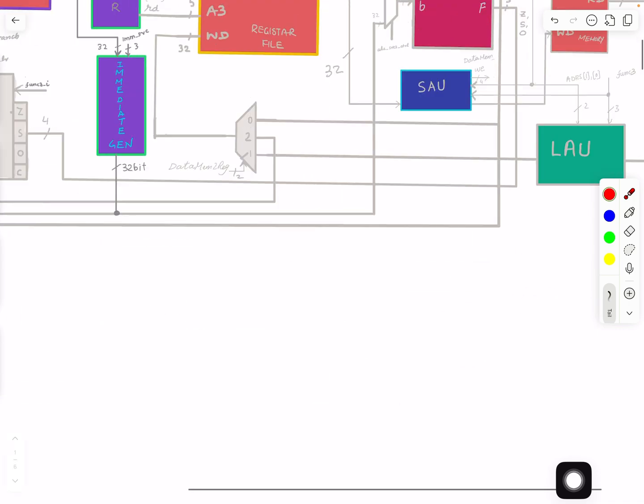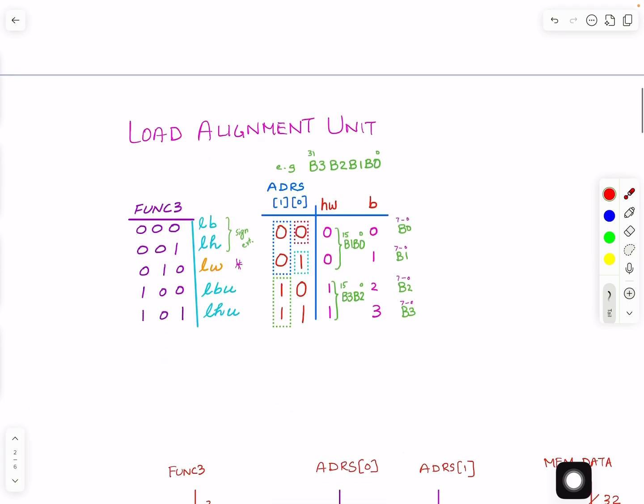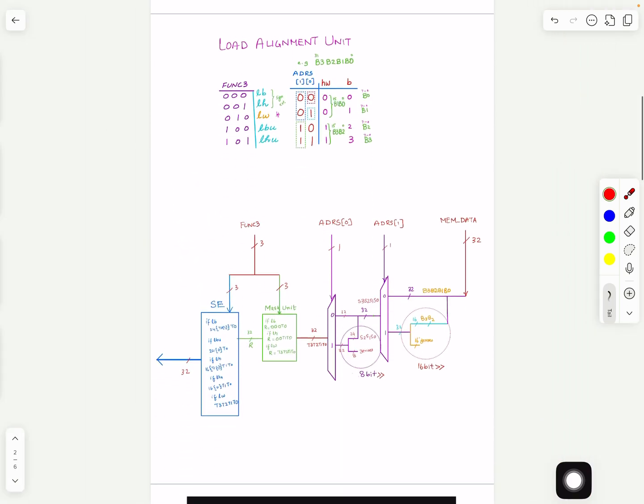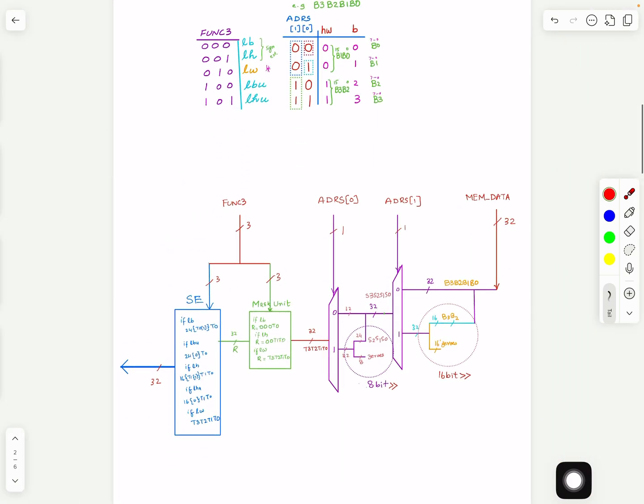So load alignment unit, I explained both of these in detail, so it doesn't make sense to start explaining all that again. If you remember, please watch that video on both. I thought I did a couple of videos on load, maybe one on store. And out of that explanation, I came up with this block diagram, which is pretty good because we can quickly translate this into Python, and then later easily into SystemVerilog.